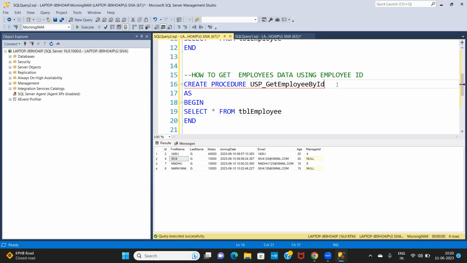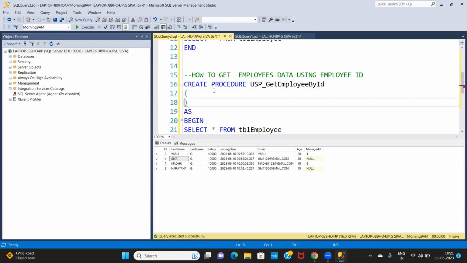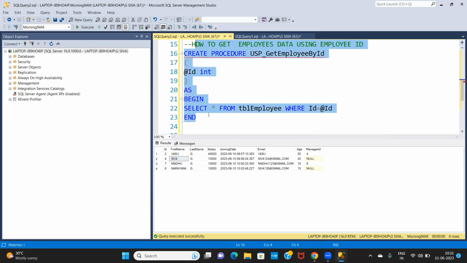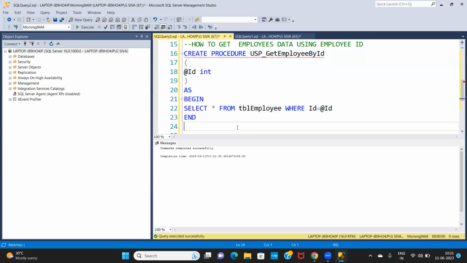Now what I have to do here is pass the input parameter. To pass an input parameter, we use the @ symbol, the parameter name, and the data type. The data type I'm giving is integer. Now what I want here is to get by ID, so WHERE ID equals @ID. Now execute this stored procedure. Okay, the SP executed successfully.